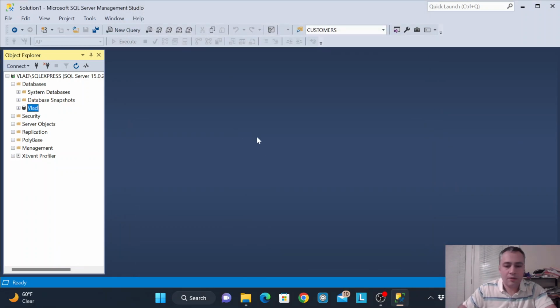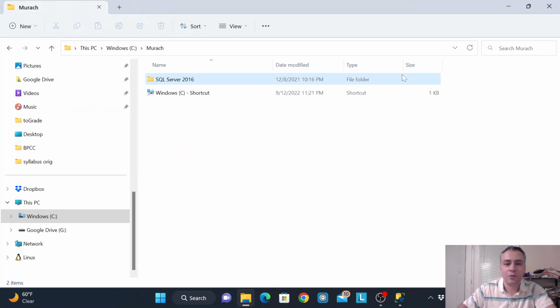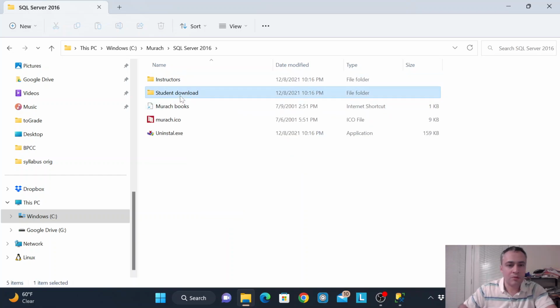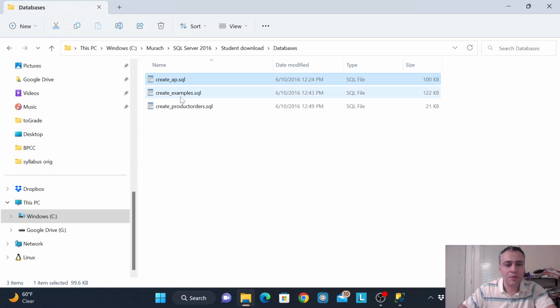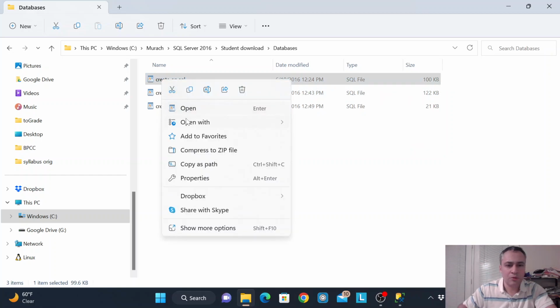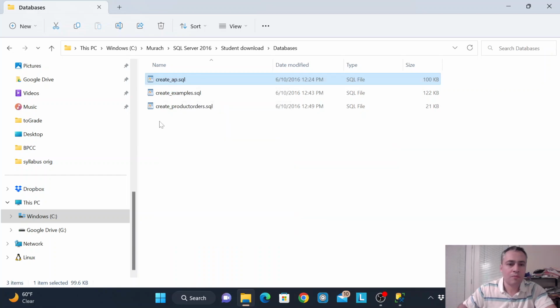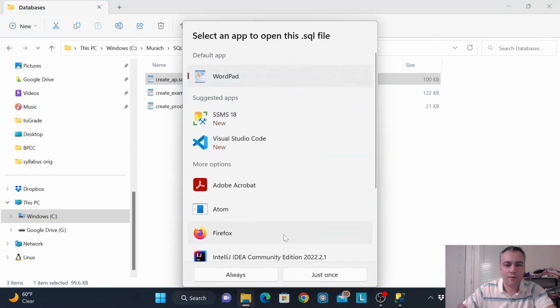All right. Now, if you've been following the instructions, you also copied the folder for the SQL Server book 2016. And inside this book, there is a student downloads folder with databases, create AP, and so on. So if you click on it, you should be able to open it directly with your management system, like this.